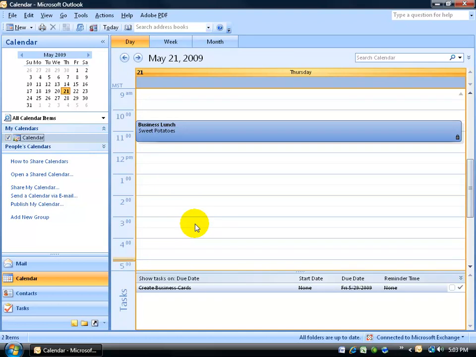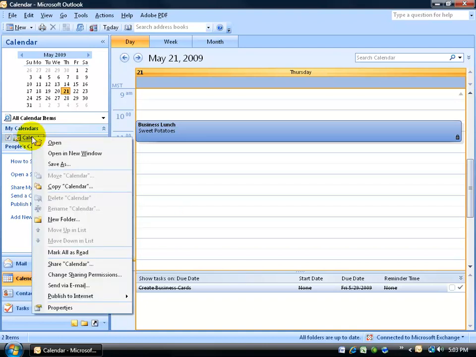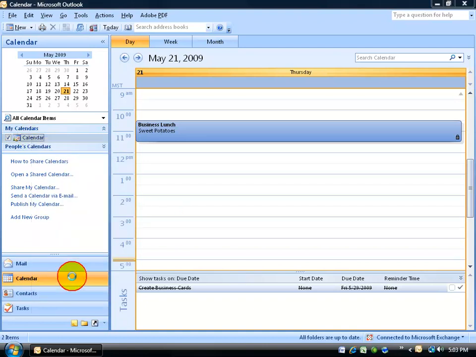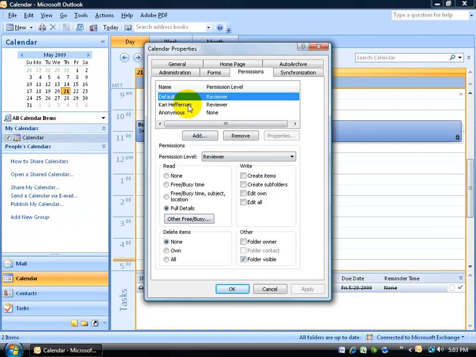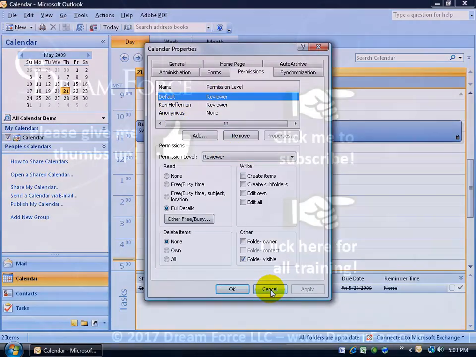Just keep in mind that when you want to stop sharing your calendar with somebody else, come up here and right-click on your calendar and go down to Change Sharing Permissions. Select the person or the default reviewer, change your permission level, then click OK when you're finished.